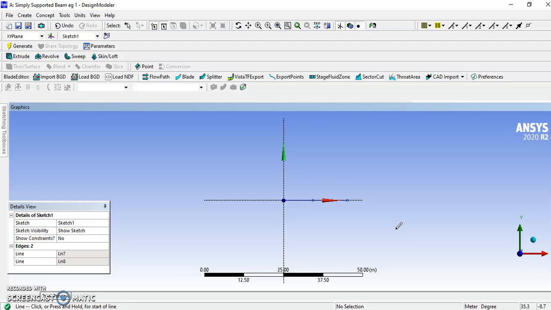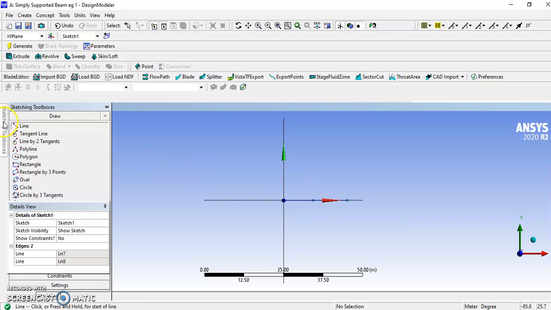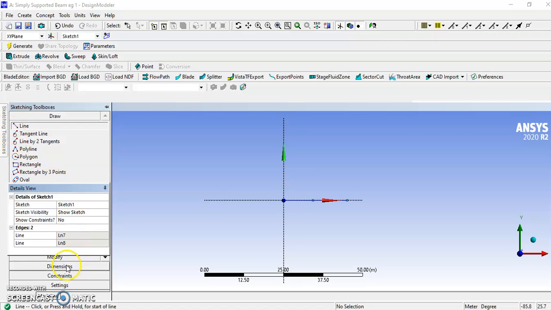Once I draw these two lines, I'll again click on the sketching toolboxes, in which I'll choose the dimensions option.